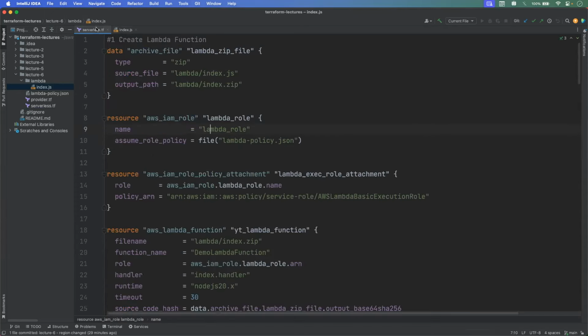Then in the script, we use this Lambda function and created the zip file. So type was zip. Source file was the index.js that we created in the Lambda directory. And then we created the zip file in this output path, that is in the same Lambda directory.